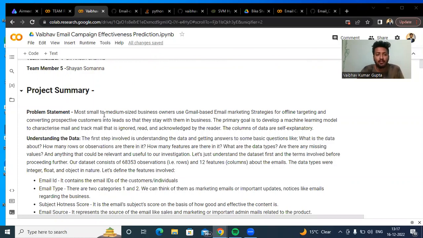Most small to medium-sized business owners use Gmail-based email marketing strategies for offline targeting and converting prospective customers into leads so that they stay with them in business. Our primary goal is to develop a machine learning model which can categorize the mail as read, ignored, or acknowledged by the reader.